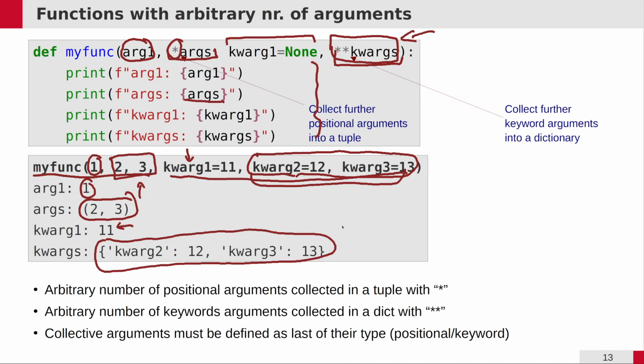Okay. Good. The only thing you should remember is that if you have such a collective argument which collects things, then it must be the last one of its type. So after you specify in the function header star args, you cannot have any position arguments anymore defined, because of course it collects all of them. And the same here, if you are specifying double star kwargs, then this must be the last argument. You cannot have any more keyword arguments beyond that, because it would collect all the keyword arguments in the call which are there at that point.